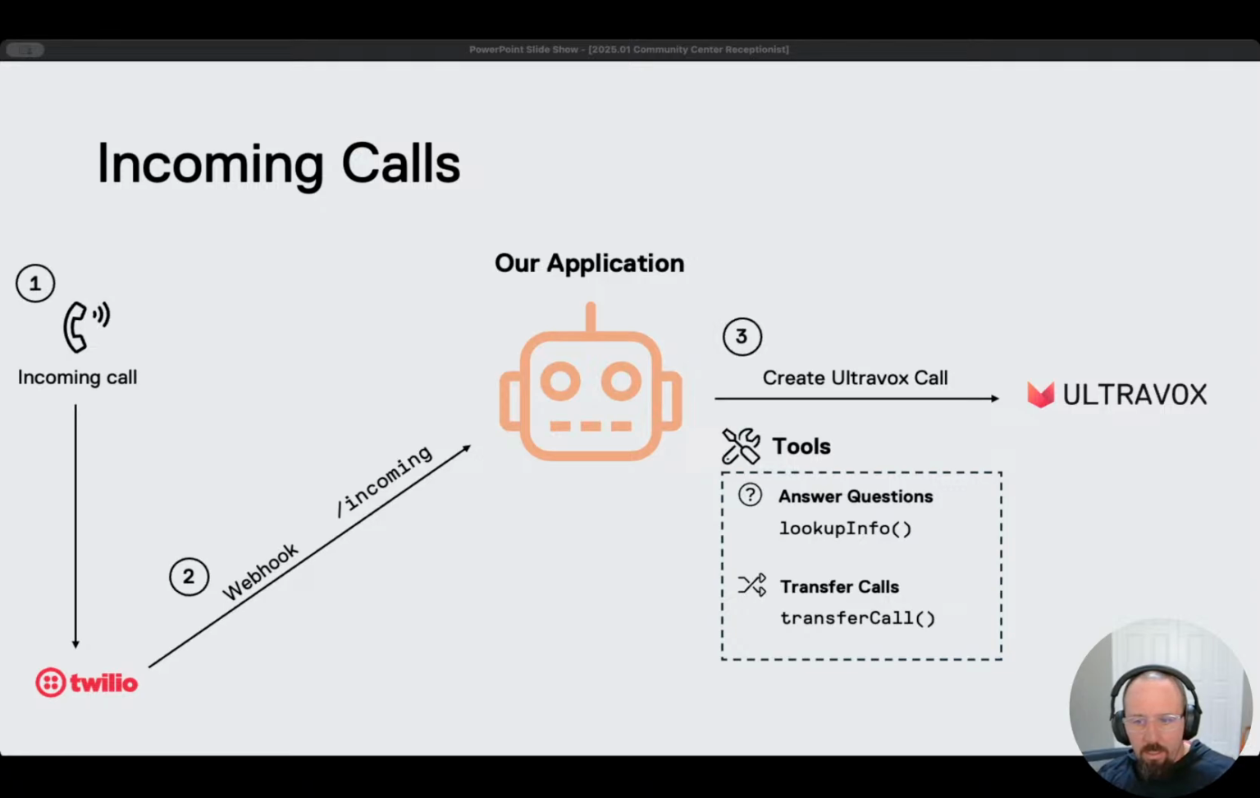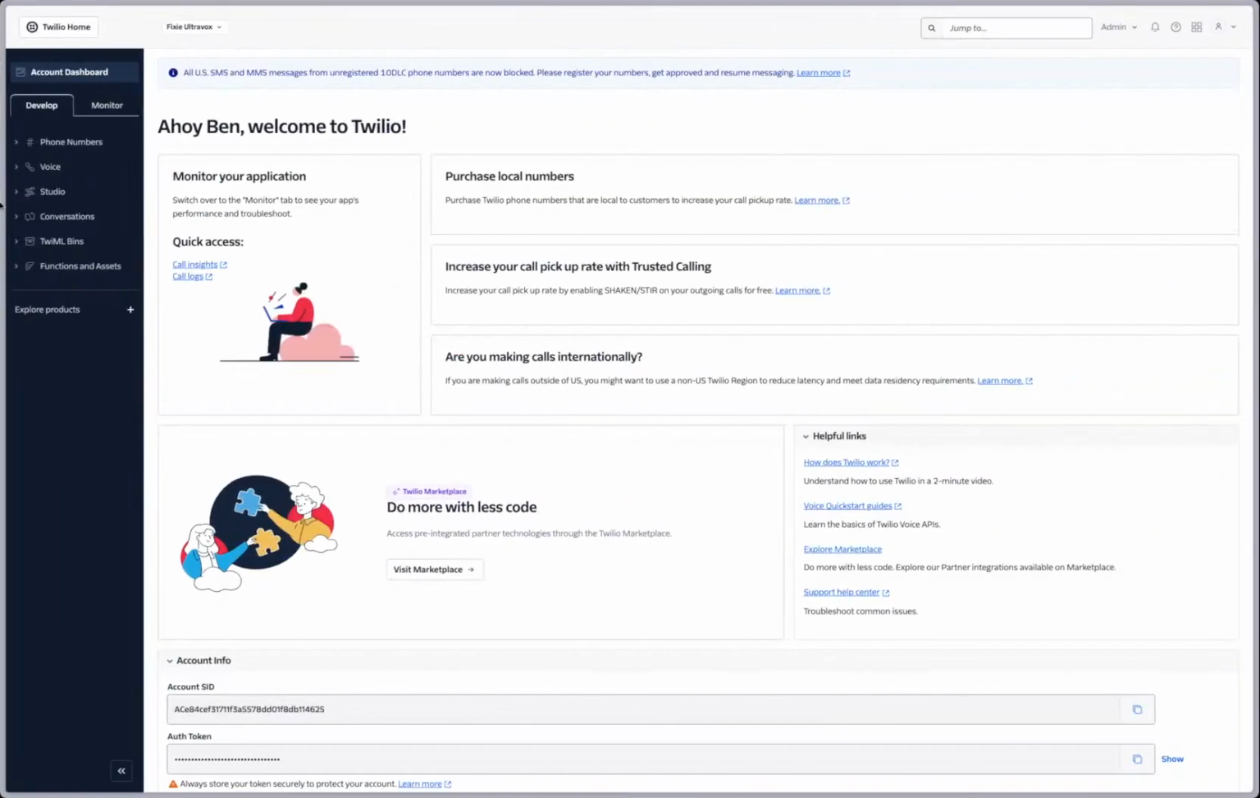So if we go back to our browser, and actually I'm going to come back to me for a second because I don't want to reveal all my Twilio phone numbers here on the live stream. So let me just come in here and grab a number. Let's see here. Which one do I want to use?